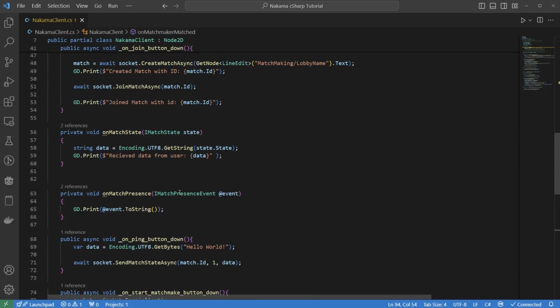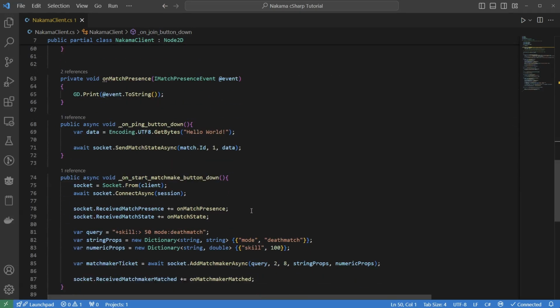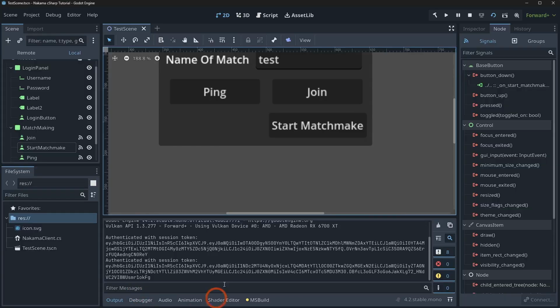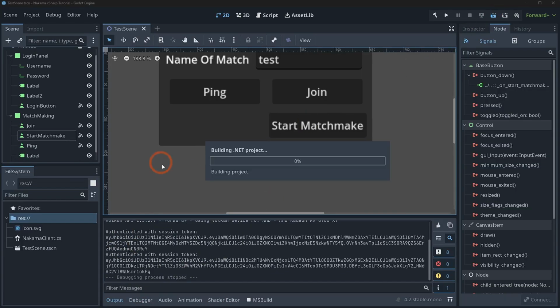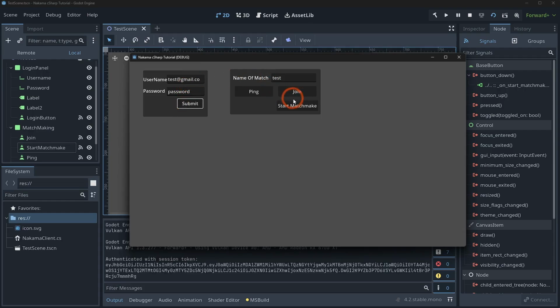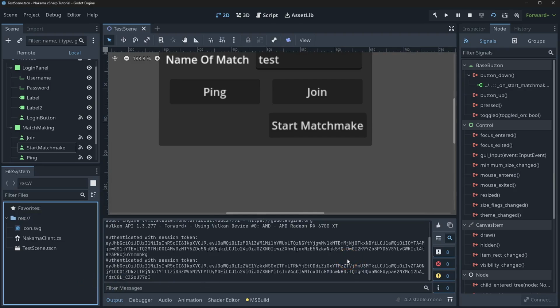Because I believe it should fire off. Yeah, because here's where it's joining match asynchronous, join match with match ID. So that makes sense. Yeah, we could try that. So let's try that and see if that's going to give us a better result. So we'll refresh this because before we weren't really showing any of that information off. So we'll submit, start matchmake, test 2, submit, start matchmake. Let's see if that fires us off real quick.